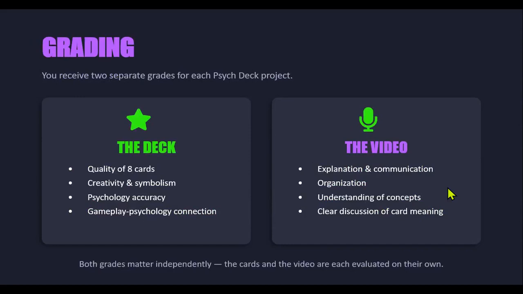Now, for each of the Psych Deck projects, I will give you 2 grades. The first grade is going to focus on the quality of the cards, the creativity, the symbolism, the accuracy of the psychological concepts, and how well the gameplay mechanics connects to the psychology concept. The second grade is going to be on the video.